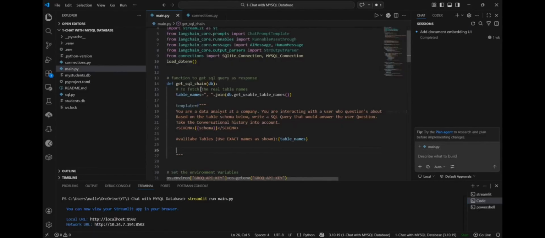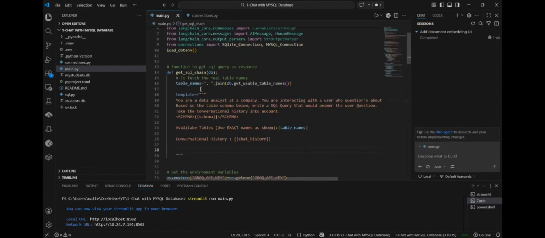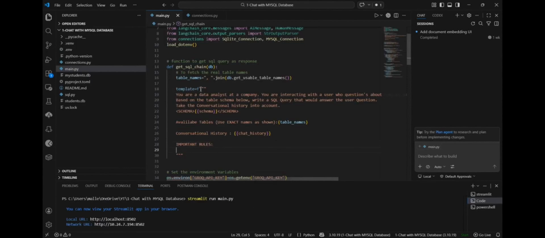Now I'll give the conversational history, and the conversational history is the chat history, chat_history. Next we need to give important rules. So you must follow the important rules that we are describing to the LLM.